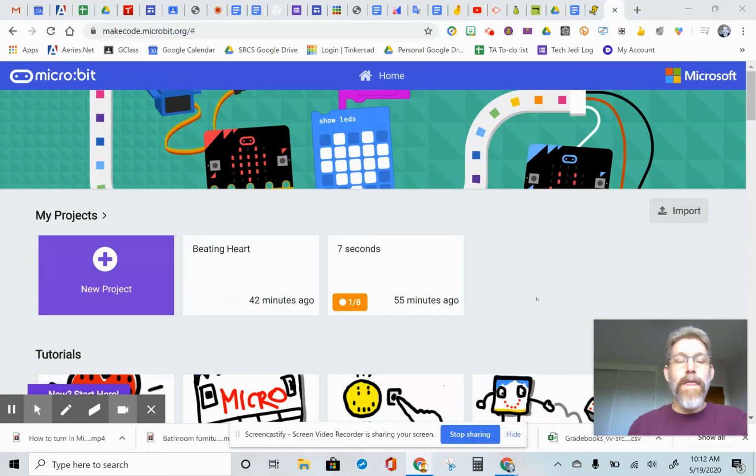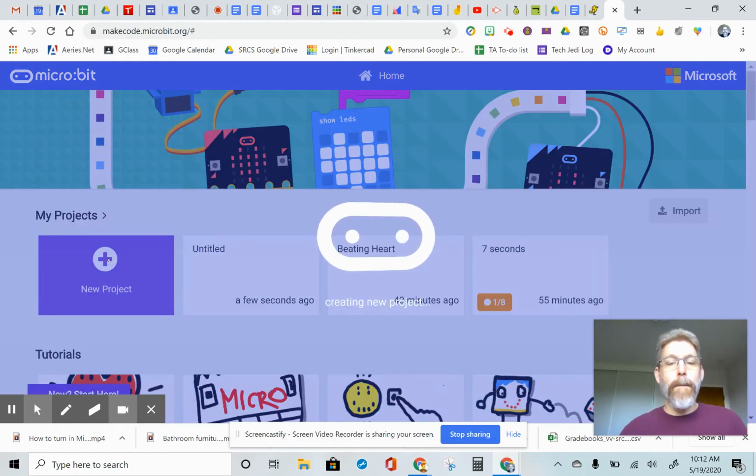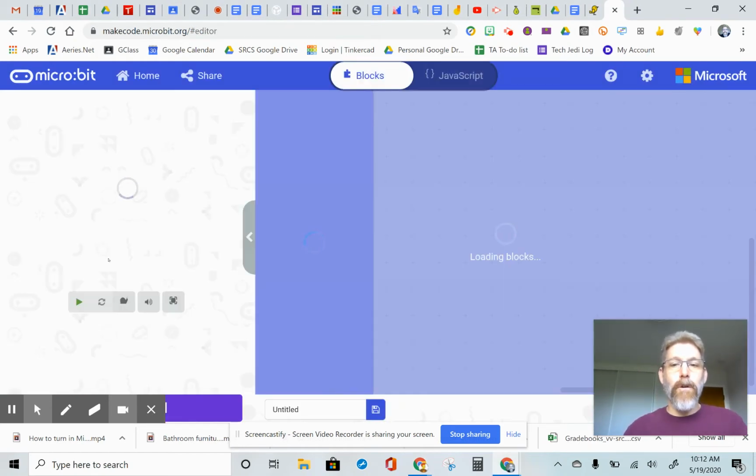Howdy makers, this tutorial is to help you make a cool, simple animation in the MakeCode coding environment for the micro:bit. So the first thing you're going to want to go to is the micro:bit website, or the MakeCode website for micro:bit, and click on the purple New Project button right here. That will open up our programming environment.